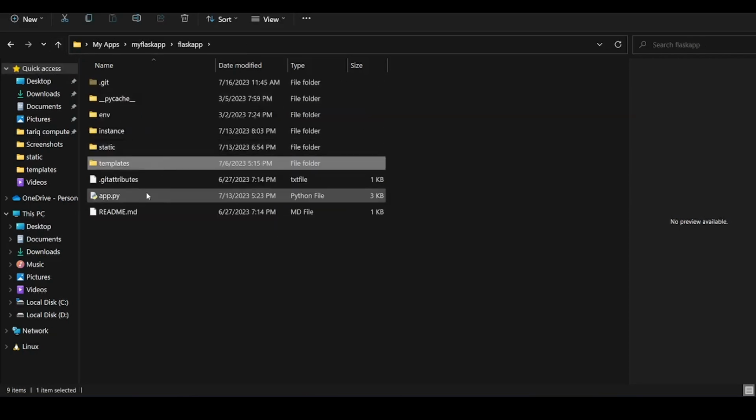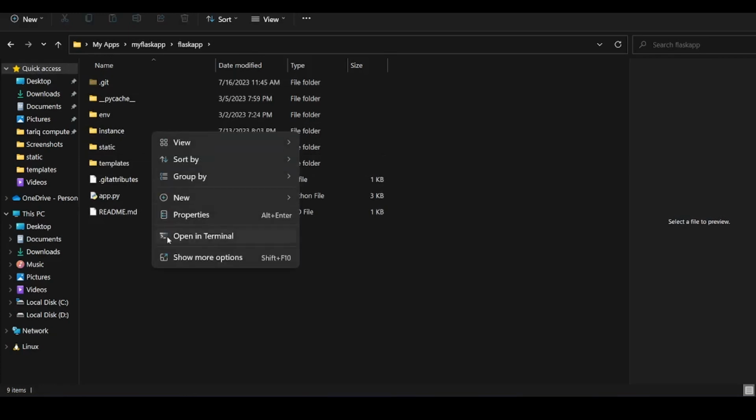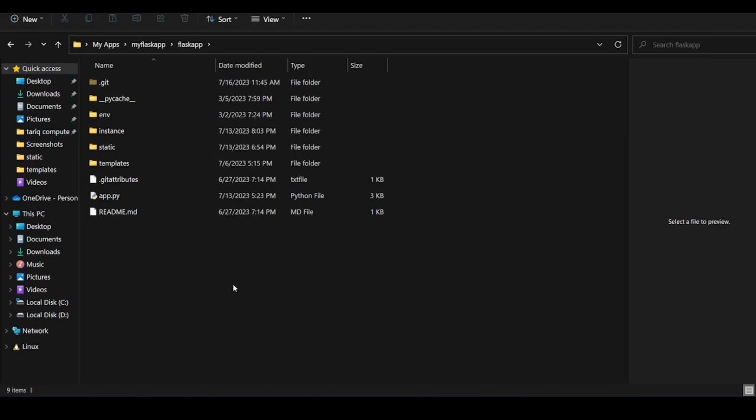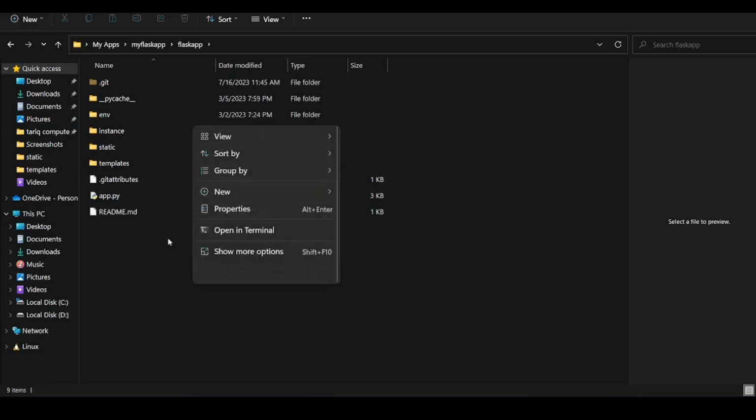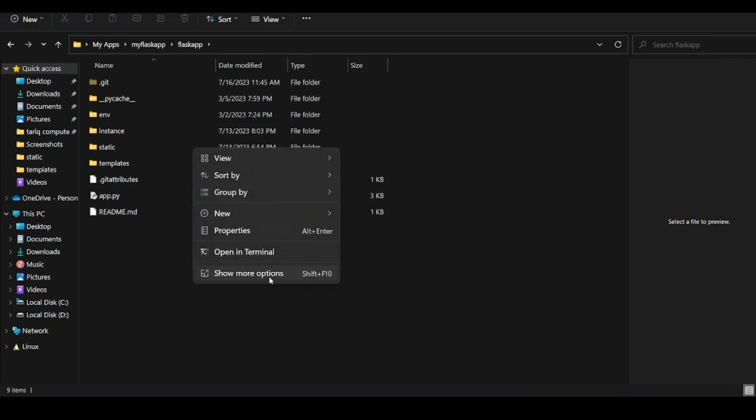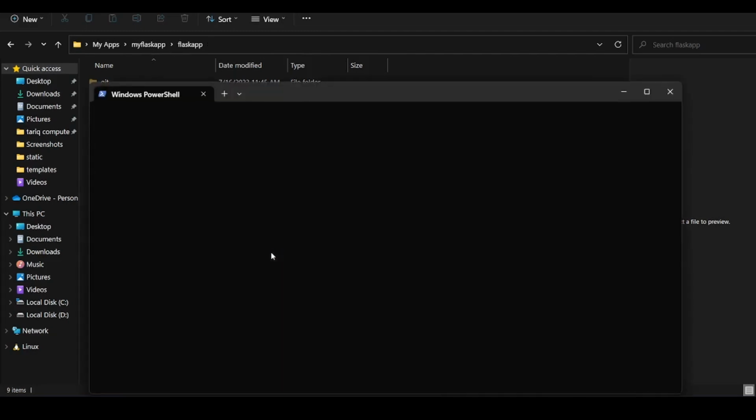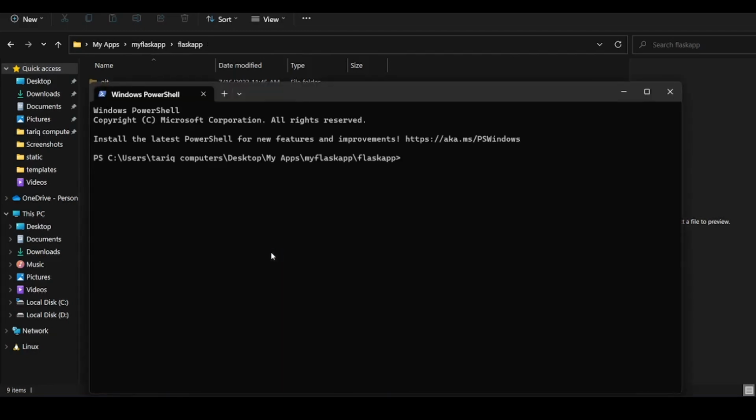Okay, now run this app.py. Right click here. I am using Windows 11. If you are using an older version, navigate to that folder, and on the terminal you type the command python and your application name. So open terminal here, write python app.py and hit enter.